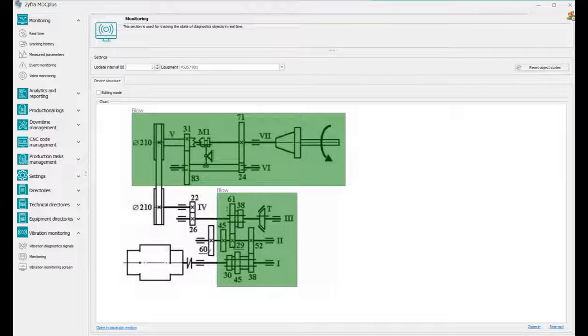The client part of the module consists of 3 main sections. The monitoring section contains the scheme of the machine. The user can edit the scheme as appropriate. It displays mechanical assemblies of the machine and corresponding objects of vibration diagnostics. Thus, you can analyze the operation of each machine assembly in real time.